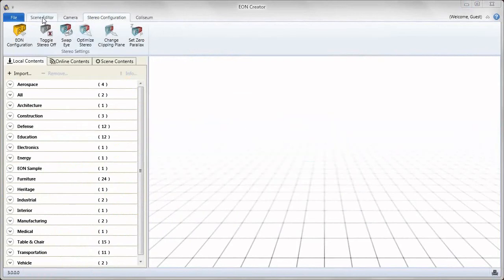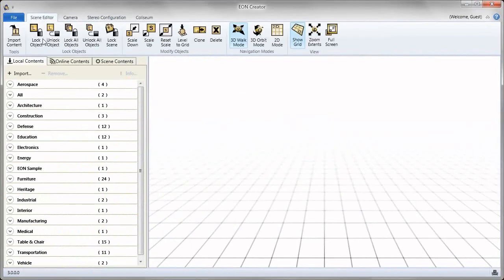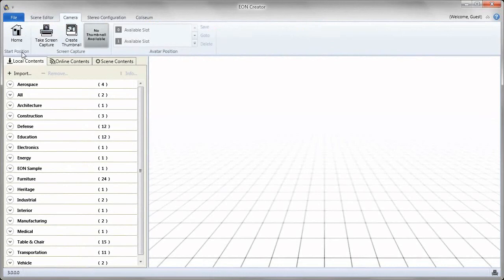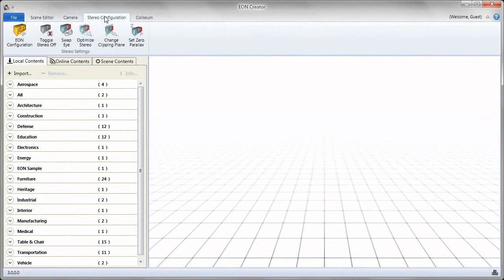We also have the Scene Editor tab. Under this tab we have Tools, Log Objects, Modify Objects, Navigation Modes, and View. Under the Camera tab we have Stop Position, Screen Capture, Avatar Position, and under the Stereo configuration we have Stereo Settings. Under the Coliseum tab we have Presentation Screens. The Scene Editor, Camera, and Coliseum tabs will be covered in another chapter of the tutorial.